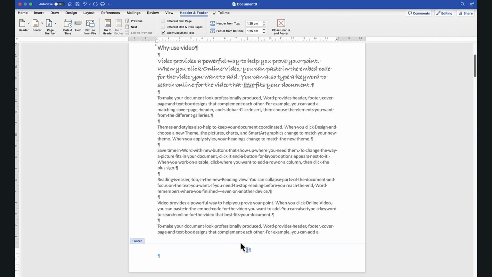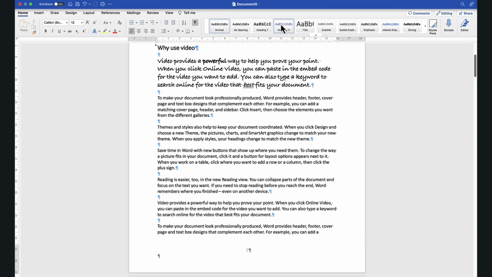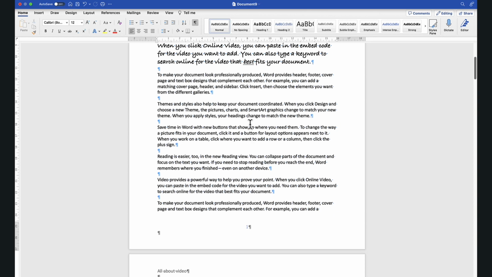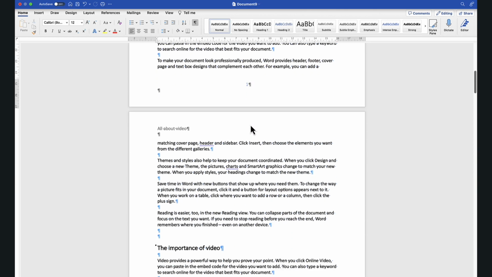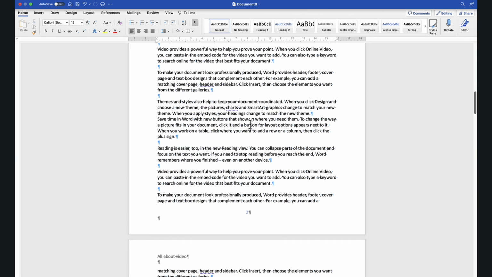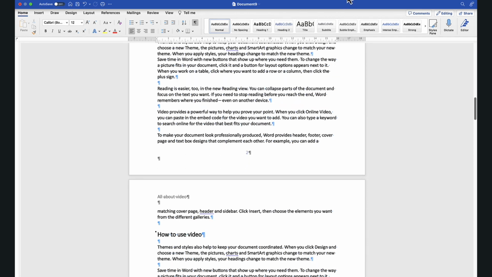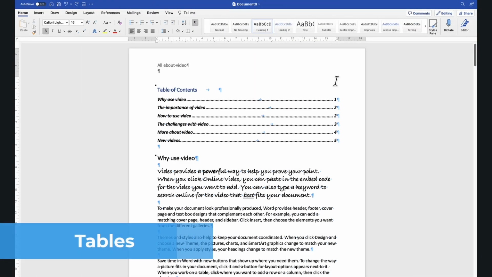Now that we have both header and footer in place, we can click on Close Header and Footer to consolidate our changes. We can now scroll through our document so we can see how the header and footer has been applied to each page. Using tables in Word is a good way of presenting information.